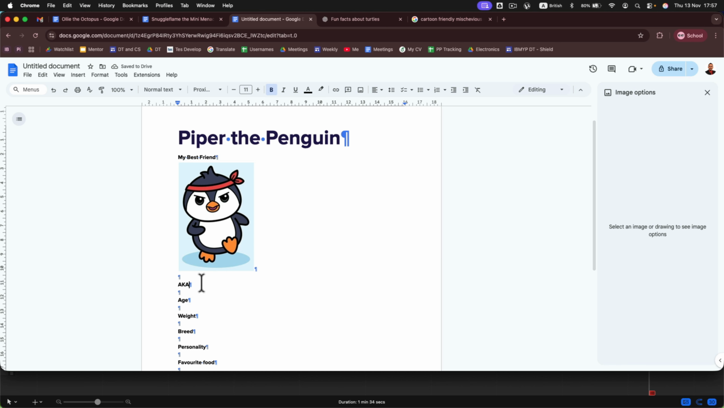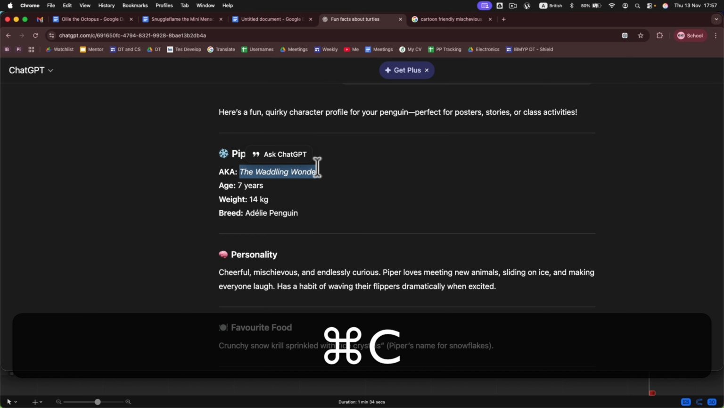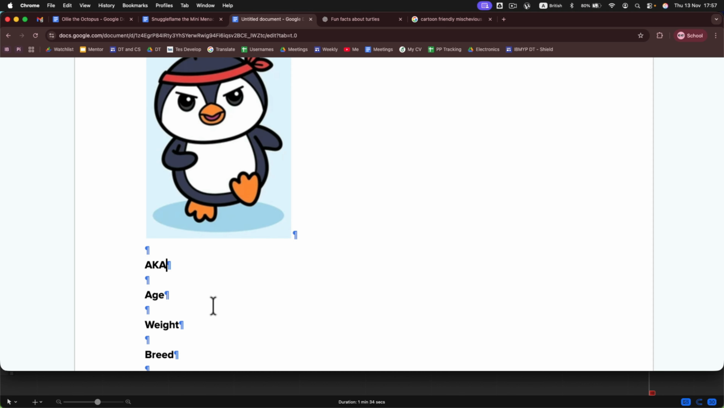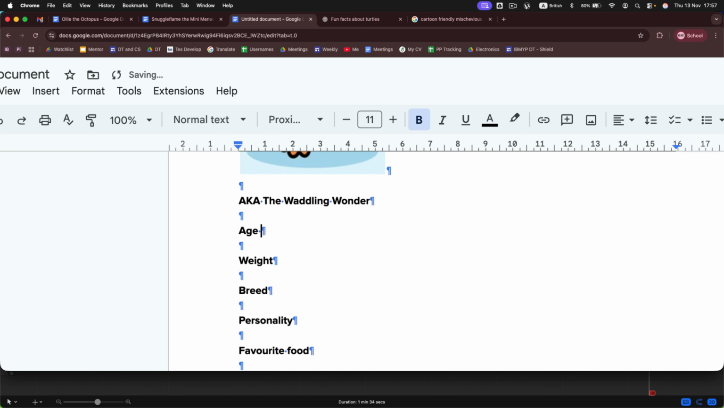What's next? Okay, so AKA, also known as the Waddling Wanderer. I'm going to copy that. 7 years old and 14 kilos. So here. Oi, that's not right. The Waddling Wanderer. 7 years old. And 14 kilograms. Now this, hold down Command.